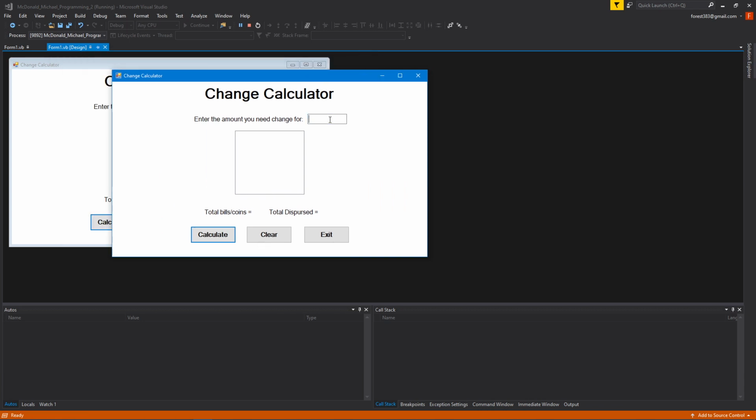First, let's do some error checking, and we'll enter hello, and it will say please enter a number. It'll clear it and we can use it again. Let's go with number 30. We can press enter to calculate, and it will give us, we need one $20 bill and one $10 bill, and it will give us the total bills is 2 and the amount that we dispersed was 30.